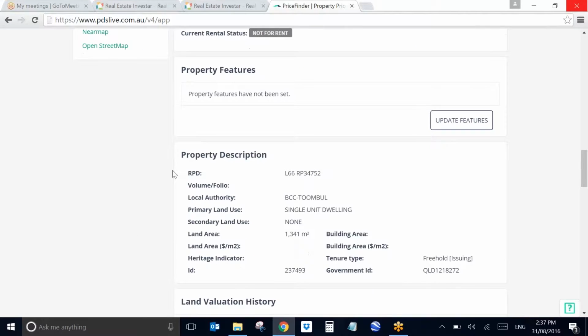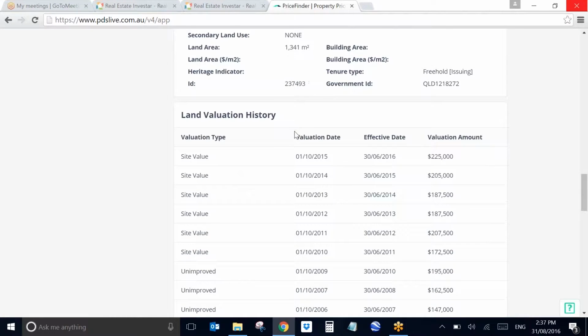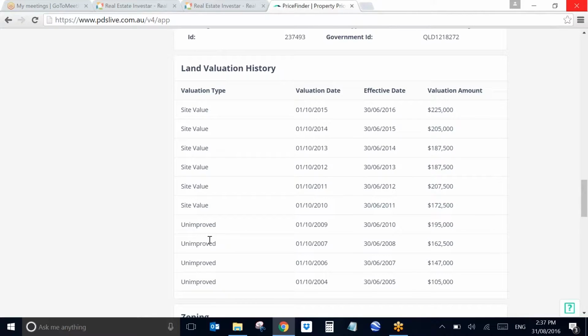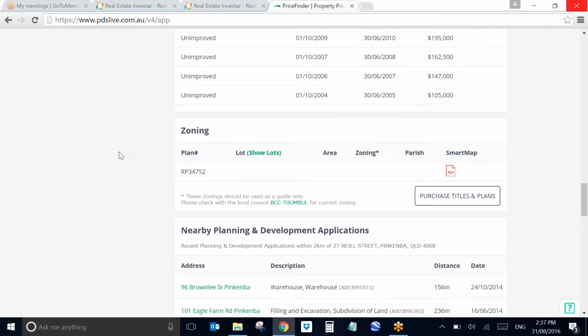You can also see in the property description features the lot planning numbers, the primary use, any secondary use for the land, and who the local authority is, in terms of the council looking after it, so that's Brisbane City Council, and the land area. You can get land valuation data as well, so you can see here a site value and unimproved. Unimproved means without mains connected, for example, things like telecommunications, gas, and water lines. Site value is with those things connected, and you can see here the valuations each year that occur in October at the same point.